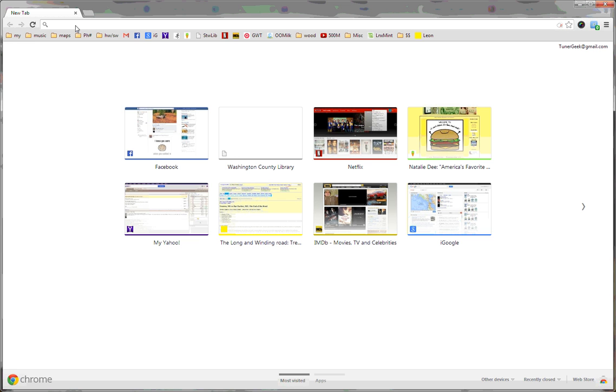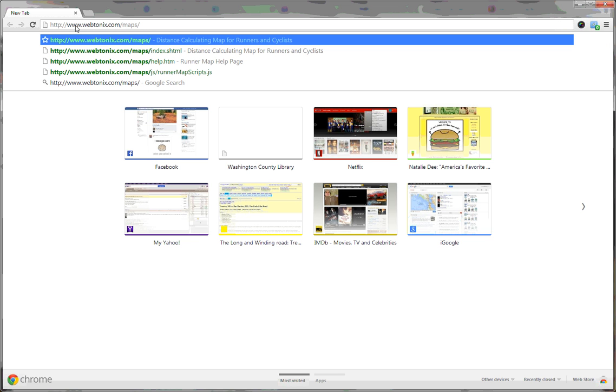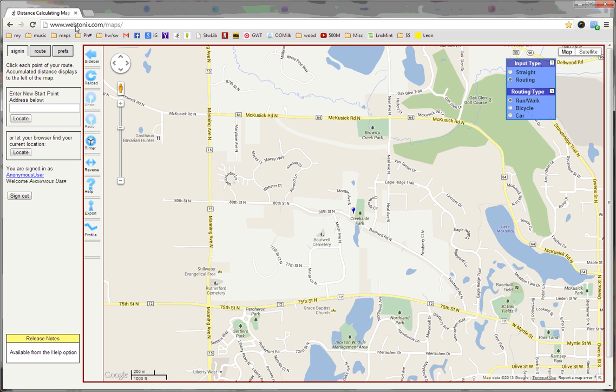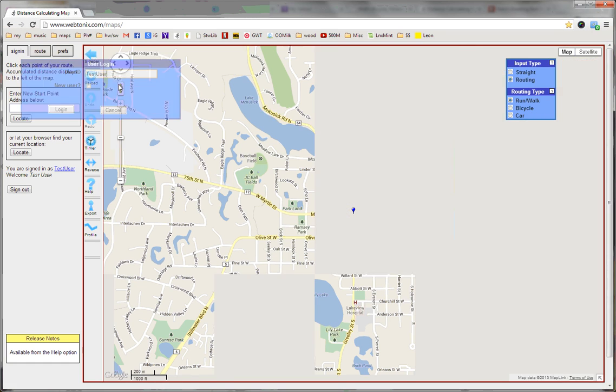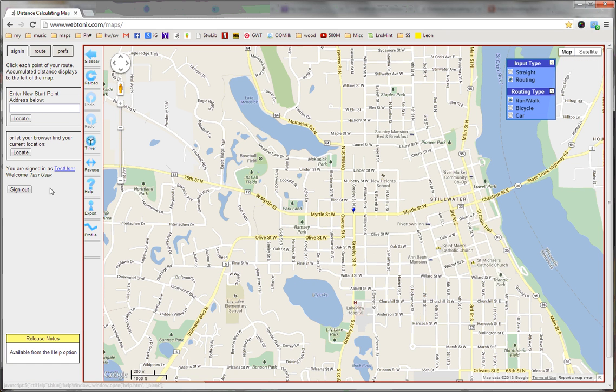webtonics.com/maps tutorial. Go to webtonics.com/maps again. We'll log in. I logged out after the last time I was using this. I'm going to log in again as test user. And here we are. I am welcome test user.